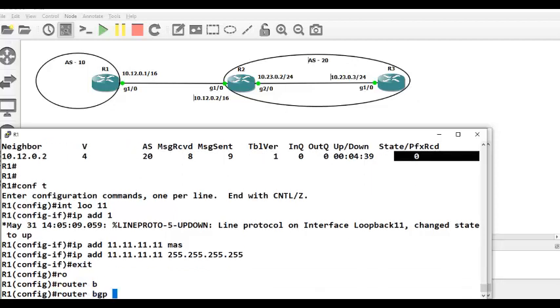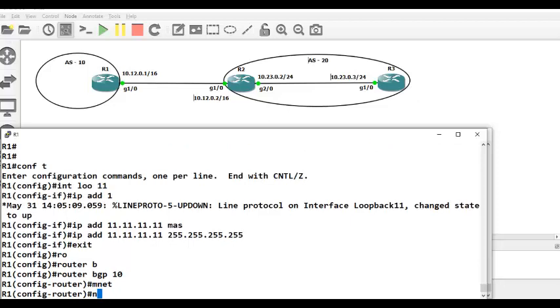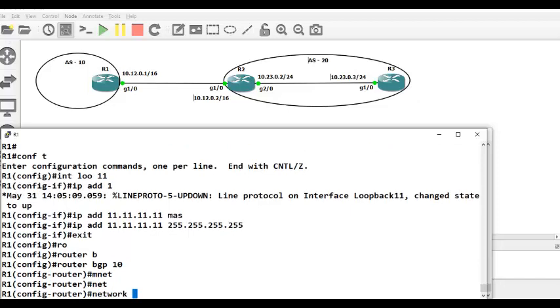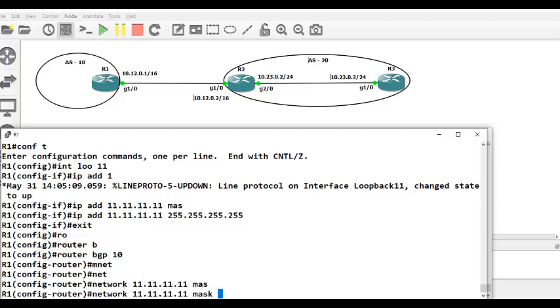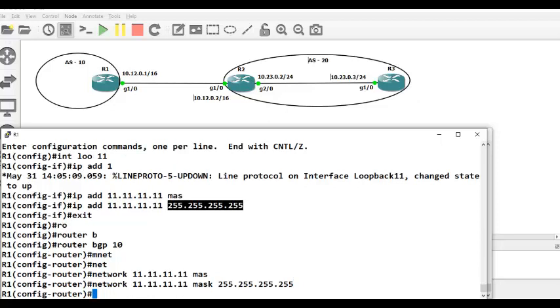Router BGP 10. I'm planning to advertise this so that R2 can ping this address. I say network 11.11.11.11. A very important thing that you should know is, if you're advertising a classless network, is it classful or classless? /32 is of course classless. You're right. So I have to put the mask command and specify the exact mask of the interface.